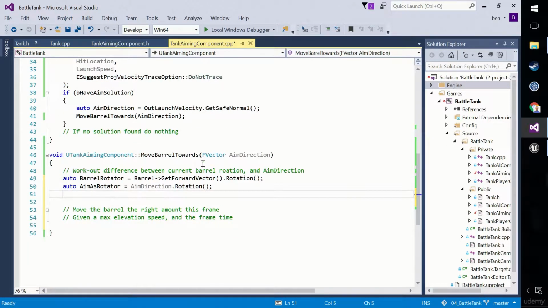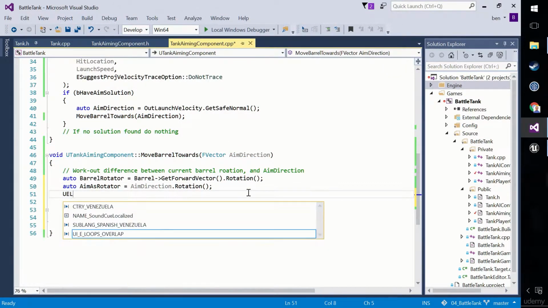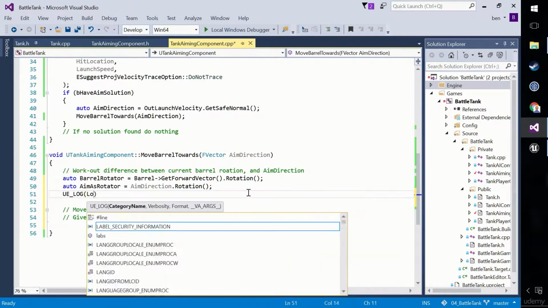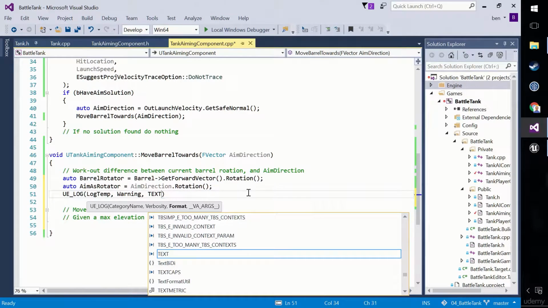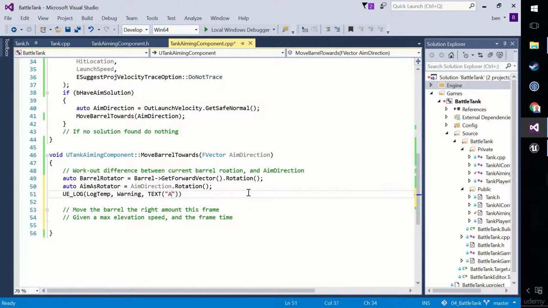Why don't we just make sure that it's getting through, that every frame, once we've got a solution, we send an aim direction and we see what this rotator looks like. So UE log out this thing. Now, warning text, and then I'm going to come and say barrel or aim as rotator.